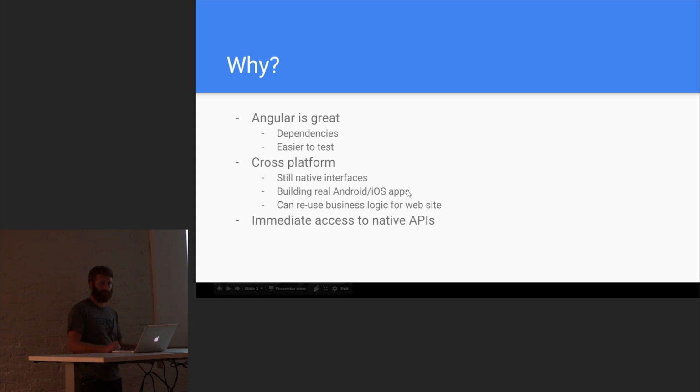I'll show this later, but in your NativeScript project, you can actually open up a folder and you'll see about the same thing you would see in Android Studio when you're developing an Android app. You can also reuse your business logic for your website if you have a website that does about the same things. You also get immediate access to native APIs, so as new APIs are released, NativeScript just can access them by default.